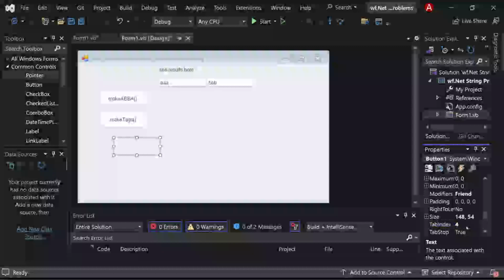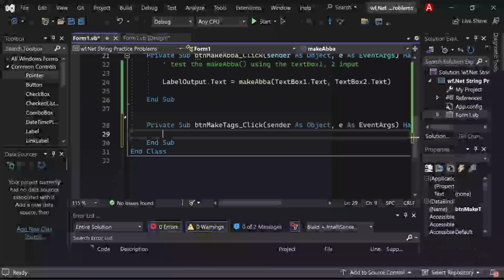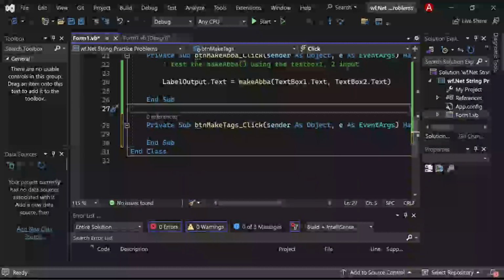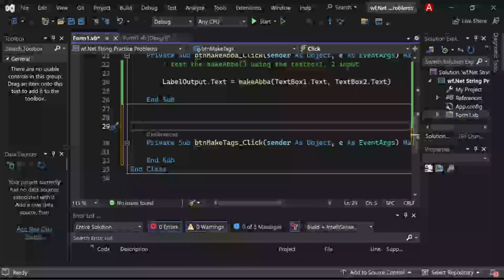Let's give it a name before we write the code. And its name, application data, properties, text. There it is. Its name is btn make tags. Double click now to go to the code that will be executed with btn make tags, and I'm going to put right above it the function make tags.